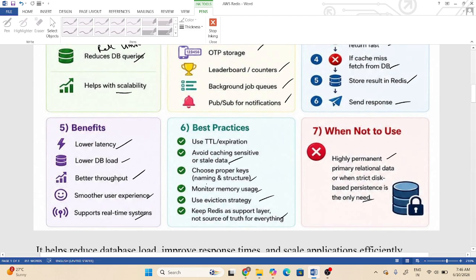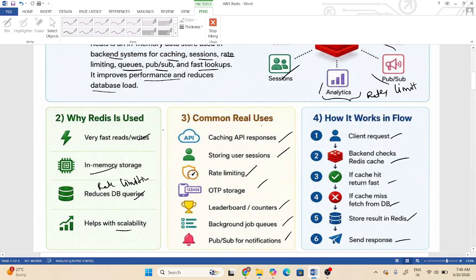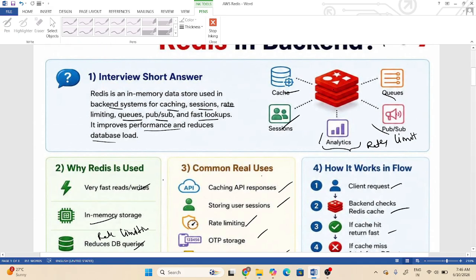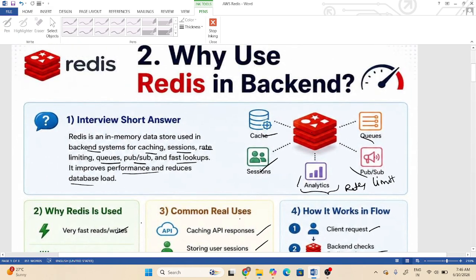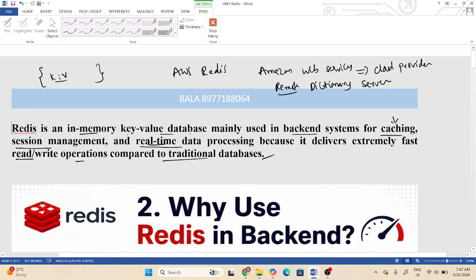These are the limitations. These are the best practices, benefits, how it works, common use cases, and why Redis is used. And if any interviewer asks what Redis is and why we use Redis in backend, this is the interview short answer. I will explain more clearly in detail on AWS services.